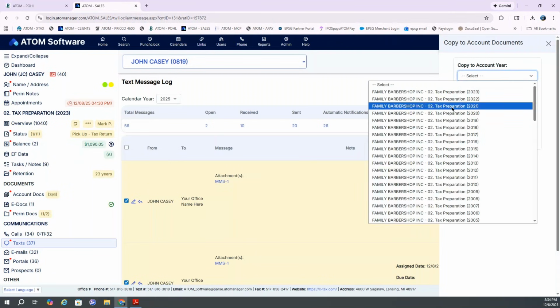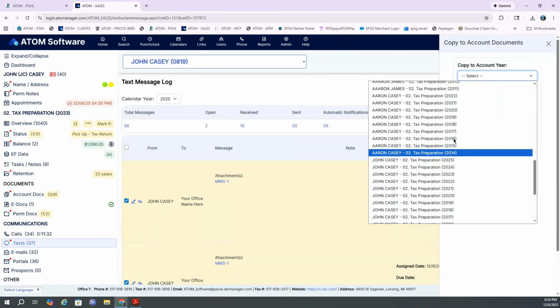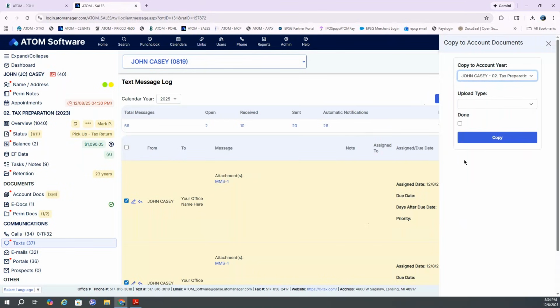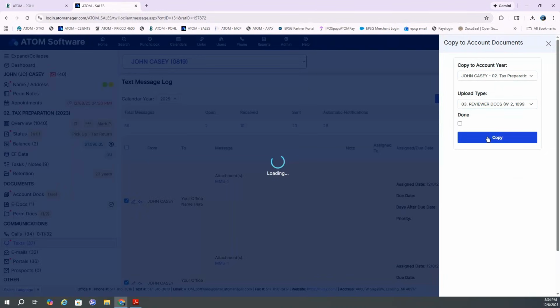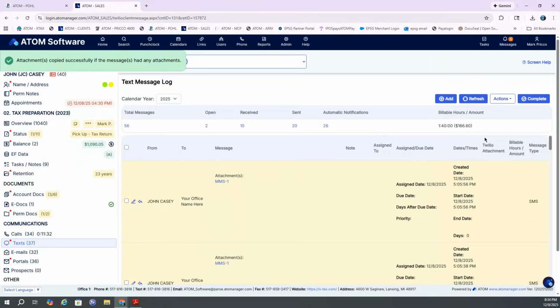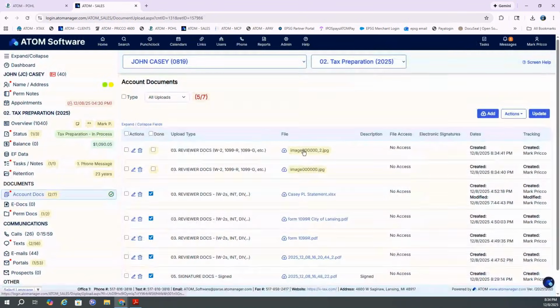I hit actions and I hit copy attachments to account docs. I get to pick which one. I've got a lot of things linked here. So if I do John Casey 2025, I select the upload type, reviewer docs, and I hit copy. Now you notice it didn't close these out or anything, because I still might want to reply to John. So I would still check the box to close these out. But now if I go to my account docs for 2025, here they are right here. So I just moved them up here.